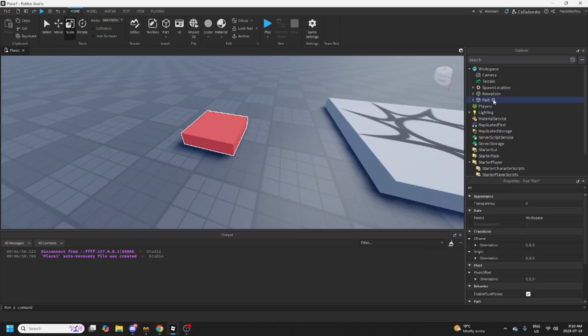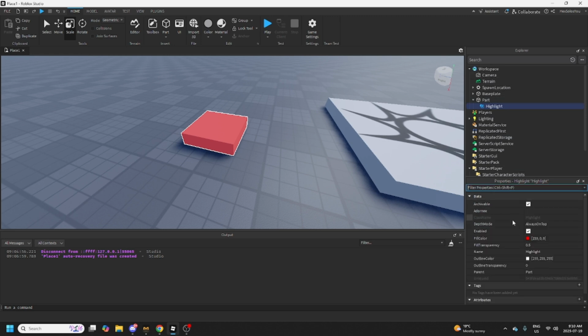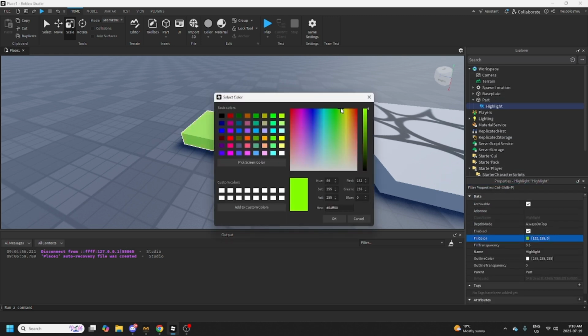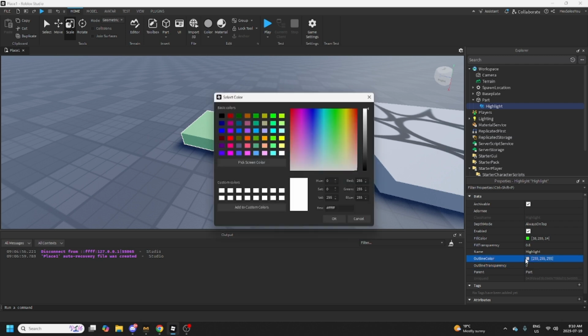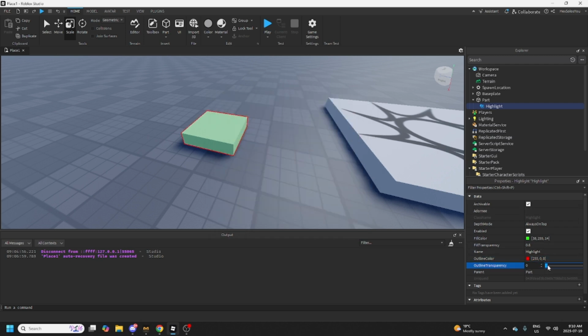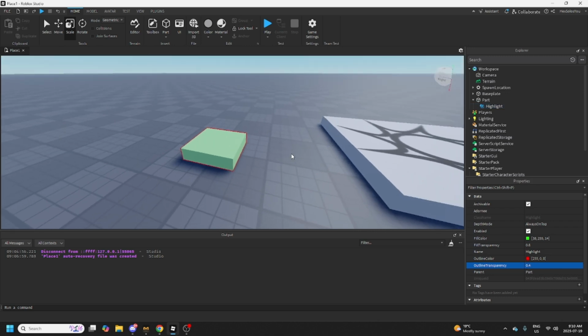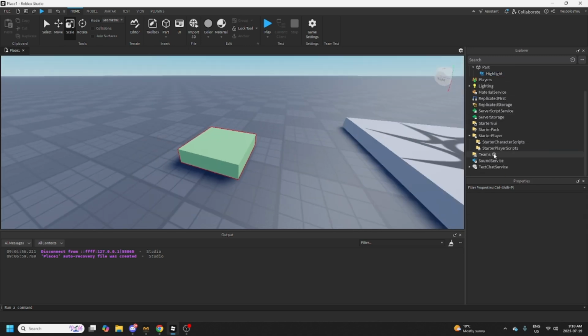Next, inside of that, add a highlight and then customize it to whatever you want. We're gonna make it green, and then we're gonna set the fill transparency a bit higher, not crazy high, like there. If you want to lower the outline, you can do that too with the outline transparency. You can also change the color. We're gonna make it red, and then set this a bit lower. This looks ugly, I'm gonna be honest, but it's whatever.